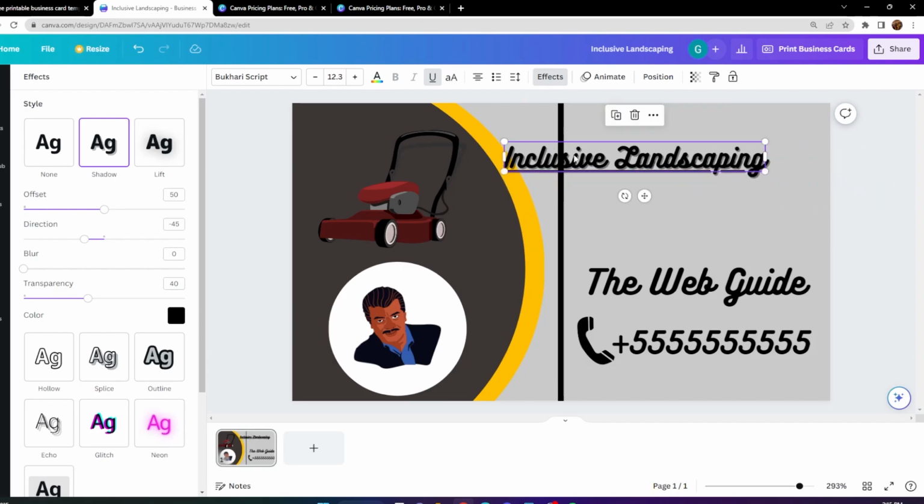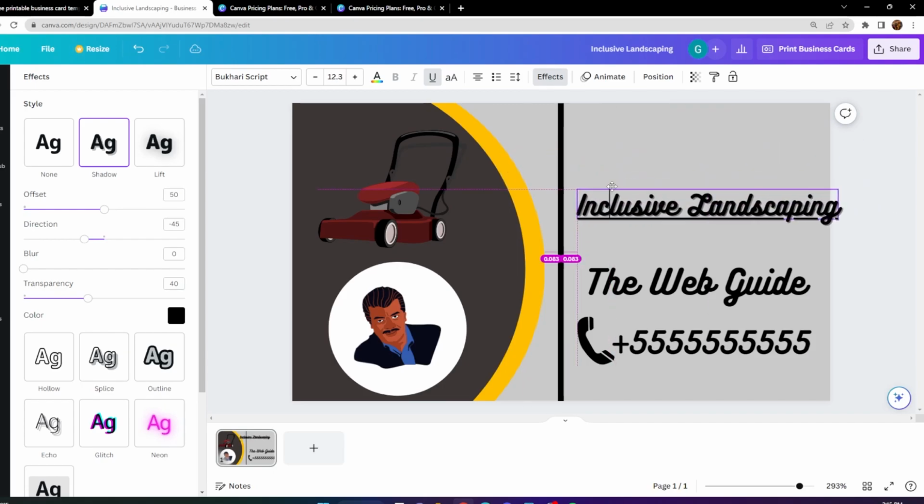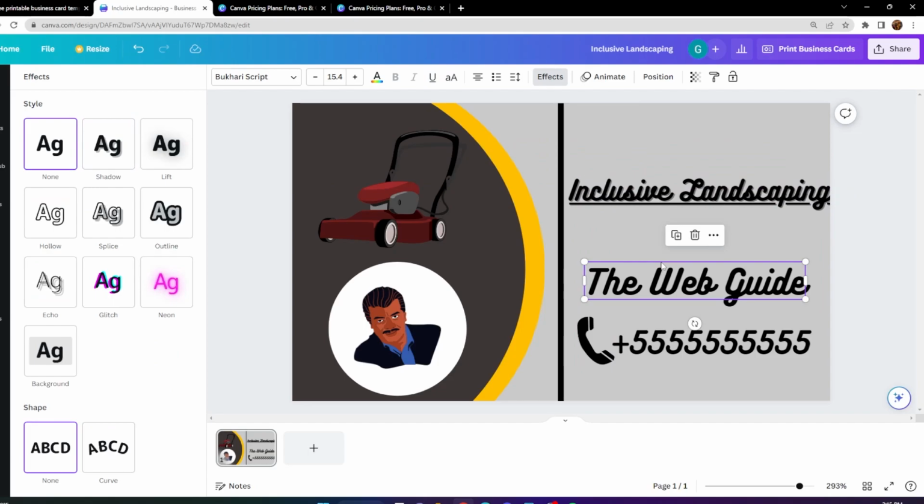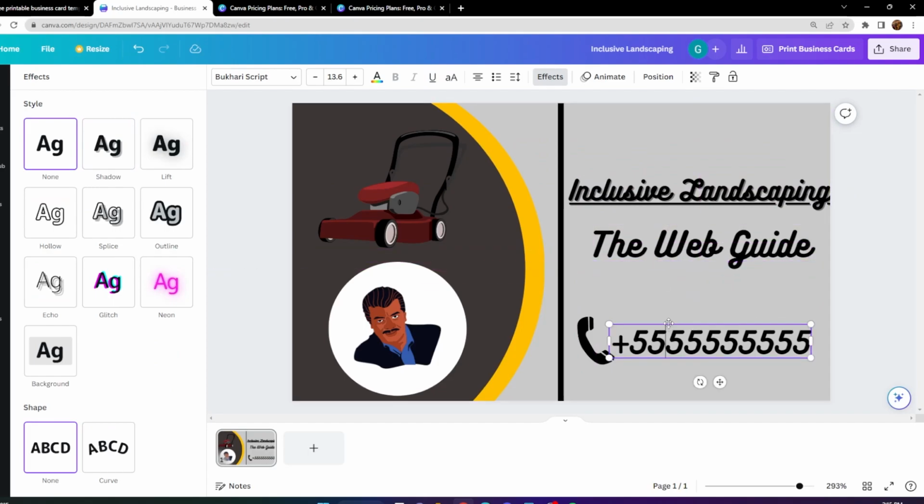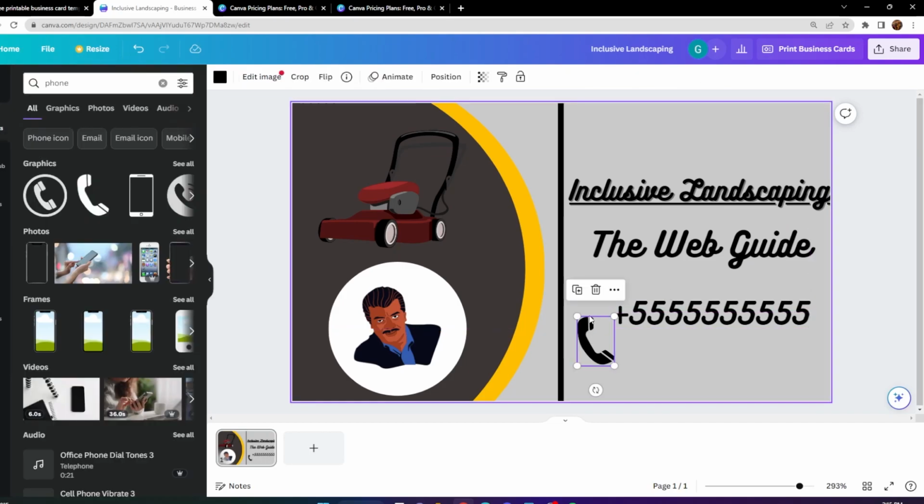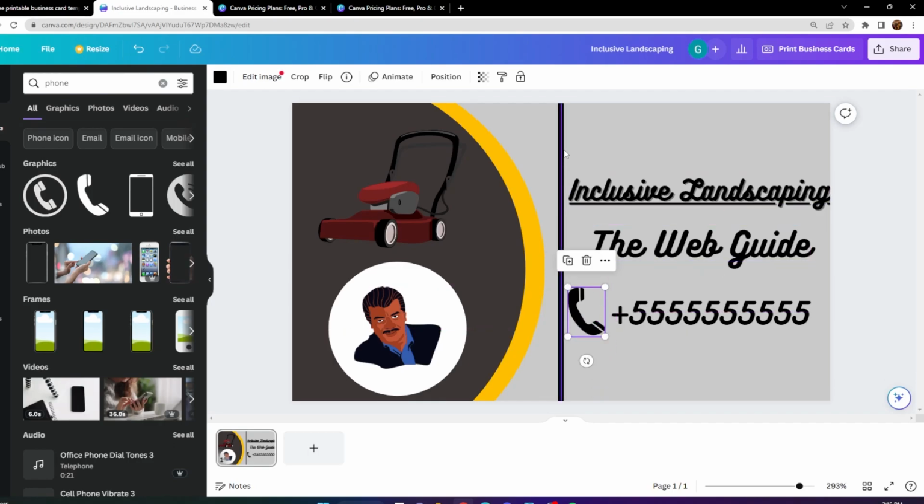So I'm just going to go ahead. Boom, you can see perfectly, Inclusive Landscaping, and then by the web guide here. And then we're just going to add the phone number at the top. And then there you guys go. So basically, that pretty much sums up how you can create a business card. It's very easy and super simple to do.